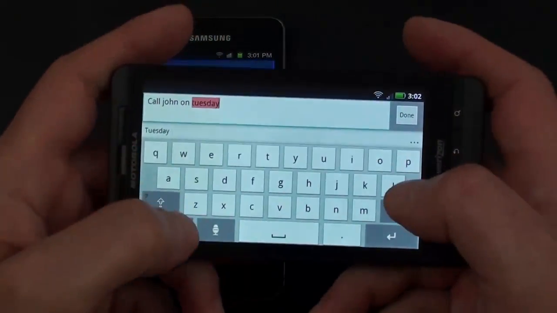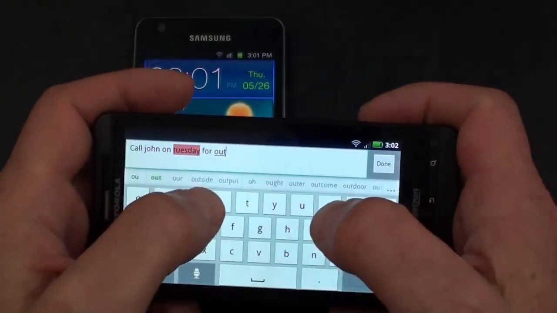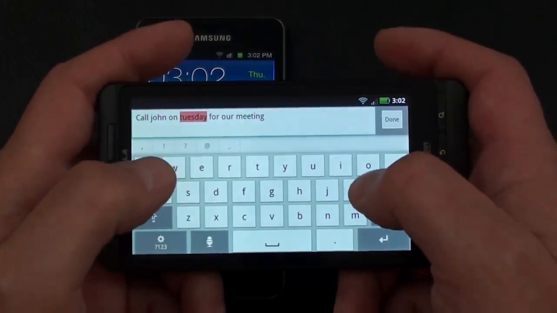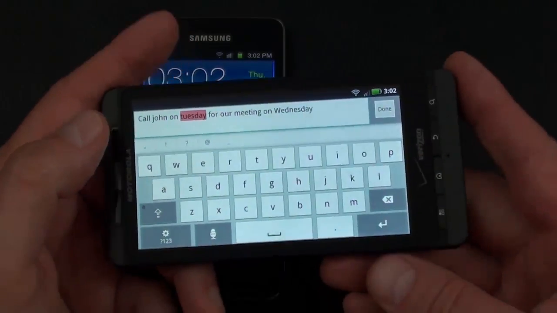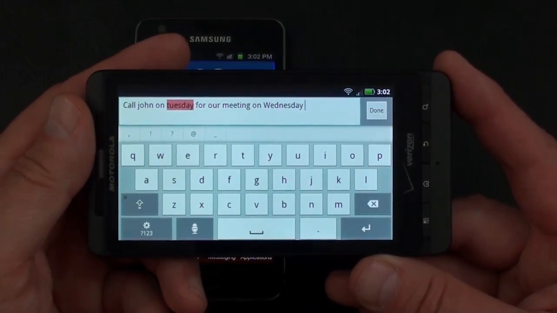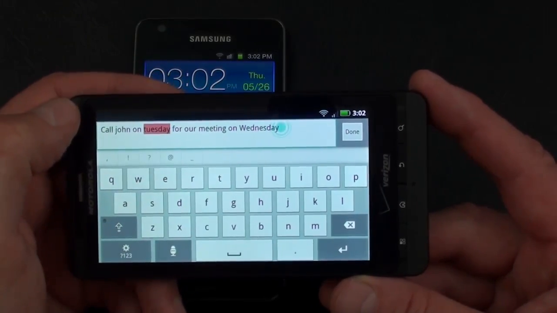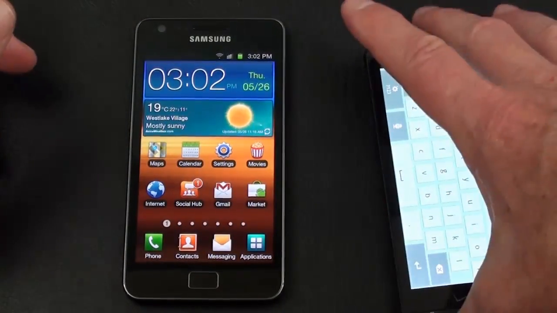Let's try this in. We're meeting on Wednesday, got that perfectly. And again, it highlights misspelled words. So you can see we've got Tuesday needs to be capitalized. All right, let's take a look at what else we've got here.